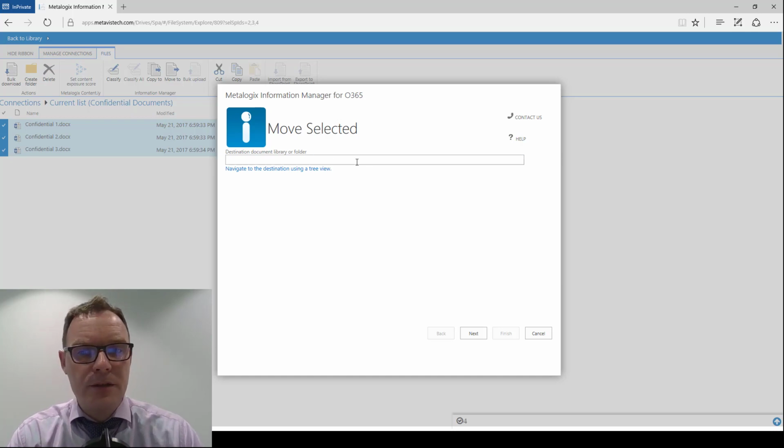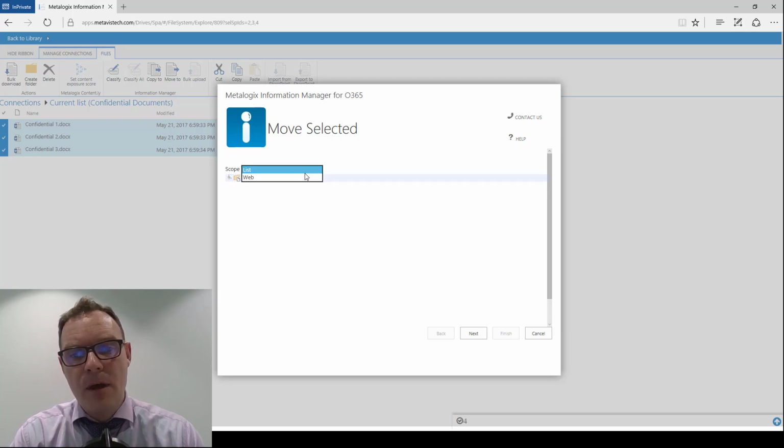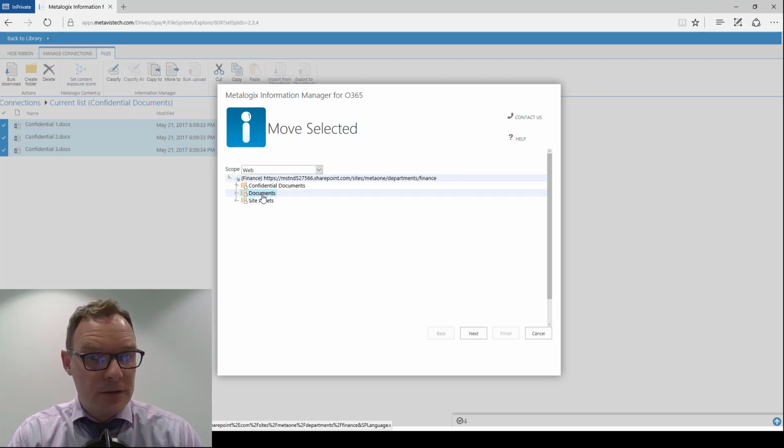From here I can choose to paste a URL into here for the destination document library or folder, or I can also browse to it. So if I change the scope to Web, you'll see there I can select the Documents document library and then click Next.